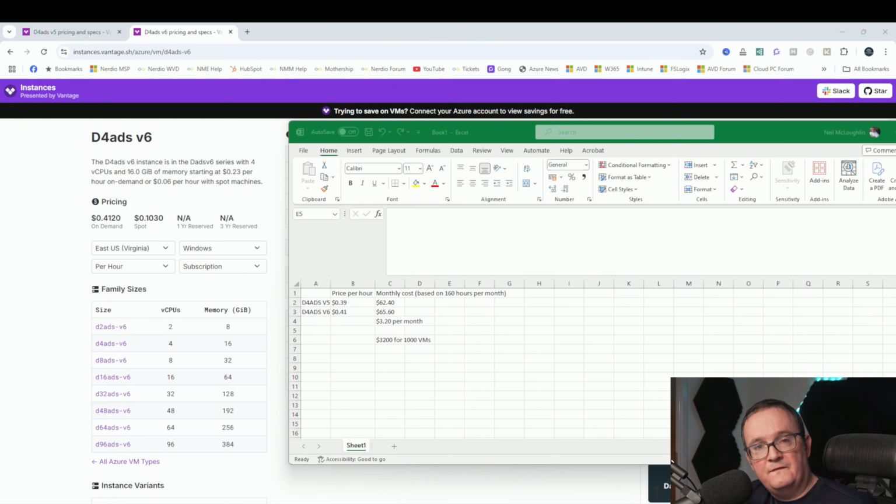If you've got 1,000 VMs in your environment, it costs you an extra $3,200 a month. Obviously, if you've got 500 VMs in your environment, it'll only cost you an extra $1,500. So definitely a no-brainer for me.